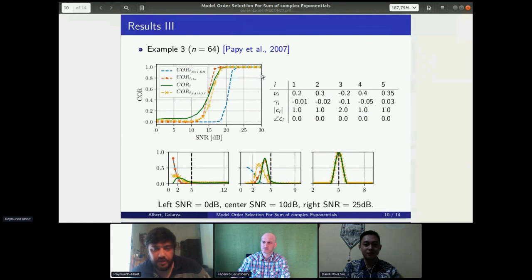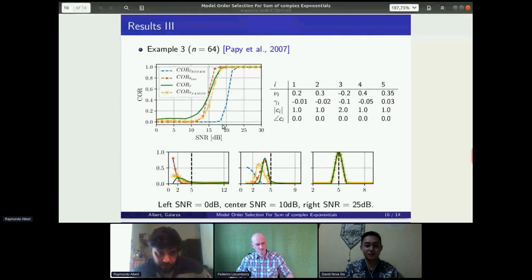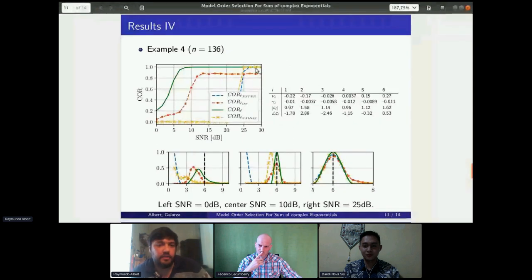This is a tricky example because the complex exponentials are located very near to each other in the complex plane. So it could happen that the model order rules, when the noise is high, can only recover a small order. This is what is happening at 0 dB. But when the signal to noise ratio gets higher, we can recover the actual order in all the cases.